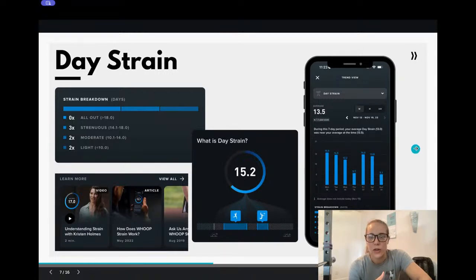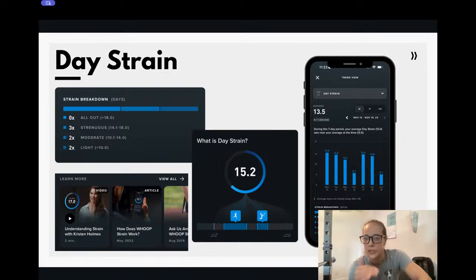So this is the day strain here. We have this as a drop down. It'll break down your day strain. It'll break down your activity strain. You can look at it for the week, for the month, or for the 6-month period. And it will give you a bar graph or a line graph, depending on which timeline you're looking at, because it's so much data. Underneath that is going to show you, if you're doing the weekly one, what your breakdown is for all out, strenuous, moderate, or light strain for that week.